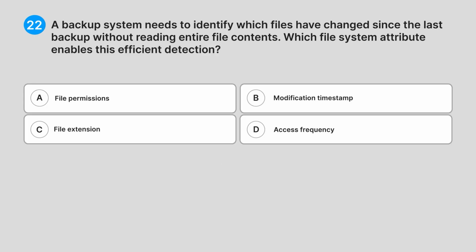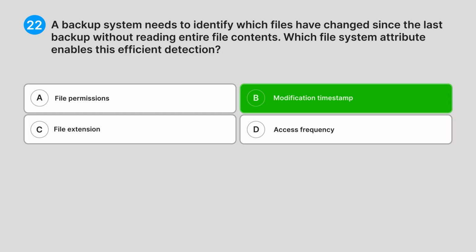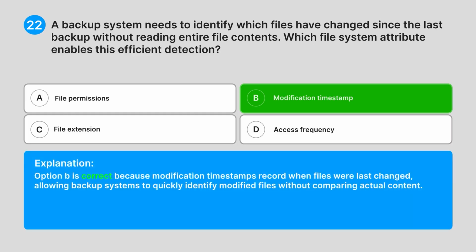Correct answer, B. Modification timestamp. Explanation. Option B is correct because modification timestamps record when files were last changed, allowing backup systems to quickly identify modified files without comparing actual content.